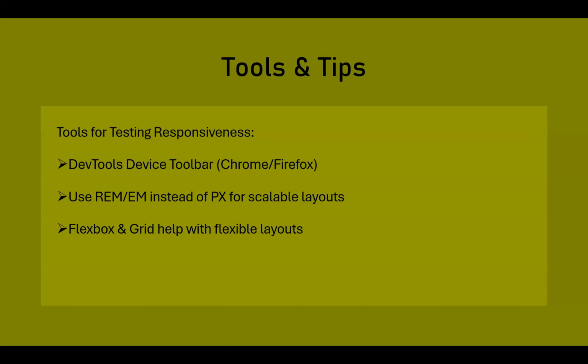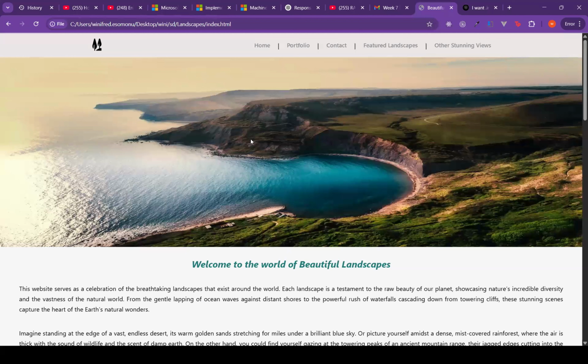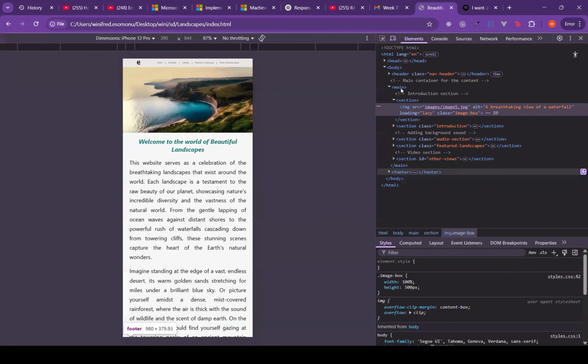So some tools and tips for testing responsiveness, not even media queries, for testing responsiveness. We have dev tools. So most browsers come with a dev tool. You just have to right click, choose inspect, and then you would see your dev tool. I can actually show you one now. So if I pick this page and I right click and I pick inspect, this is my dev tool.